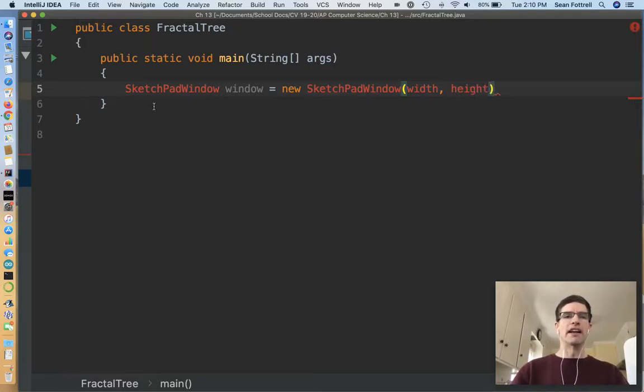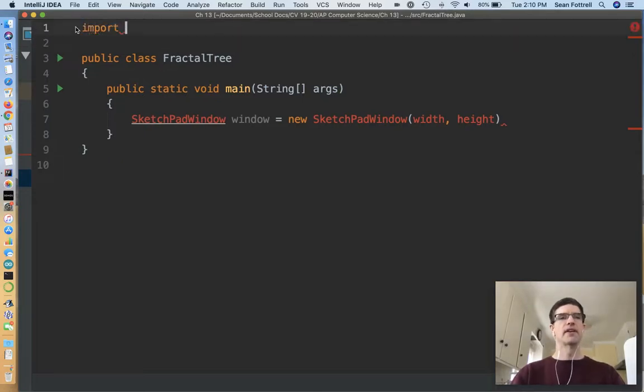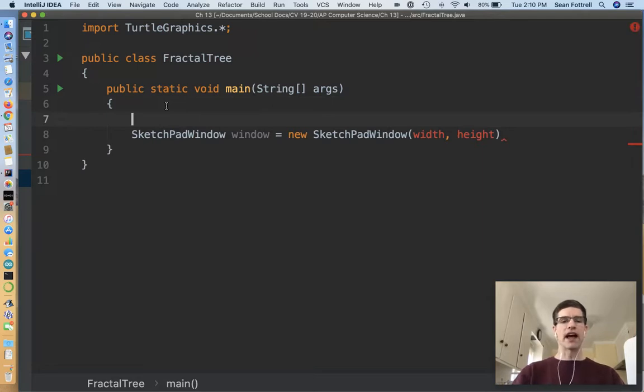And you know, right now, IntelliJ is complaining because I haven't imported turtle graphics and so forth. So let me just go up and import turtle graphics in here. And I'll just say get everything from turtle graphics. We'll just be using the sketchpad window and also the pen, the standard pen. Let me define my values for width and height. We'll make it 500 wide should be plenty. And we'll make it 600 tall.